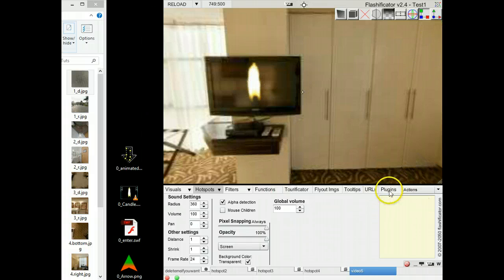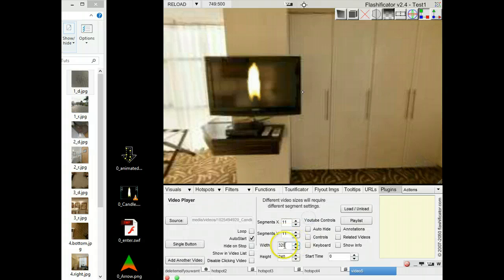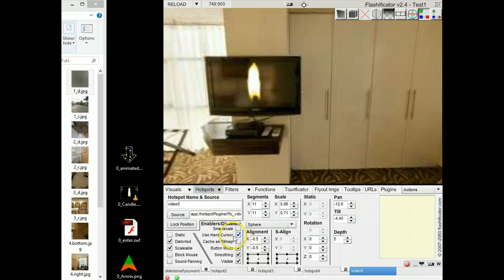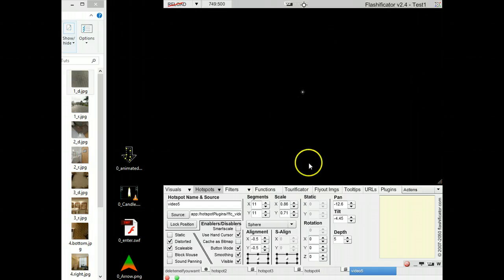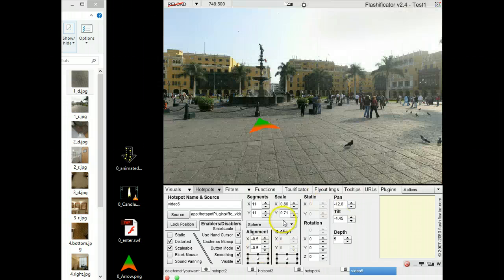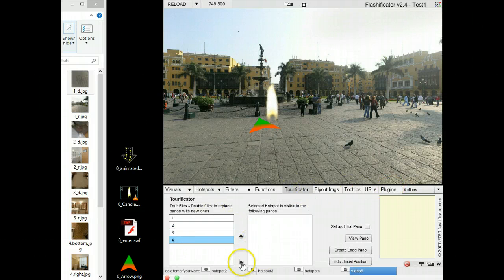The video needs to be in a loop, so it will always be playing, and disable click in the video, meaning you can click on the video but it will not stop the video. It will still work as a hotspot. It has the hand cursor and button mode. So reload the project, and change it so it's only visible in the fourth panorama.